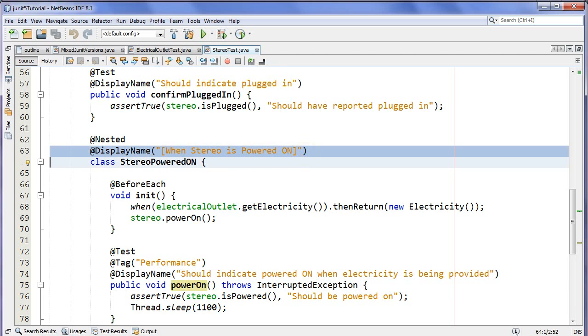Unfortunately, NetBeans is not printing out the display names in a hierarchical fashion, which it should, but give it some time to catch up. So that's why I like to use display name the best, is when I'm going to get those hierarchical printouts to really give me fine-grained context information on what's going on with the test.